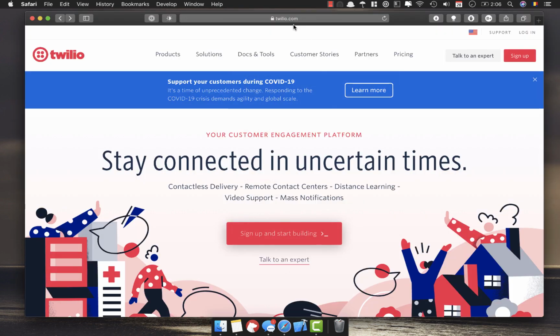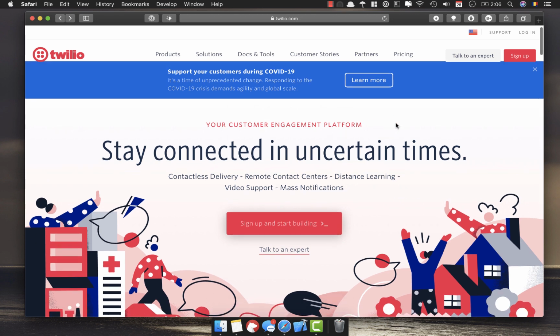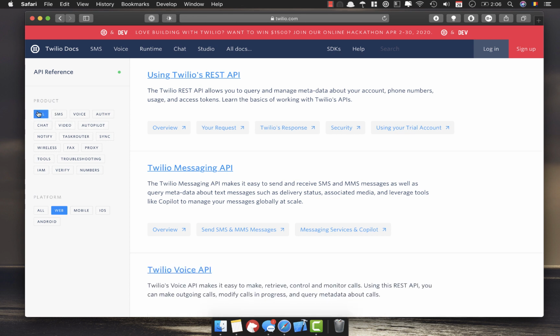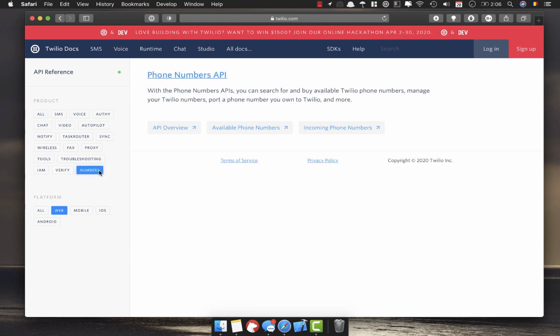So the Twilio platform. The Twilio platform is a very huge one, and it has a lot of products which you can use and helps you achieving a lot of stuff. Let's see what they provide. So actually they provide SMS functionality, the voice one, authentication, chat, video, autopilot, notifications, fax, wireless numbers. Actually, I didn't use all of them.